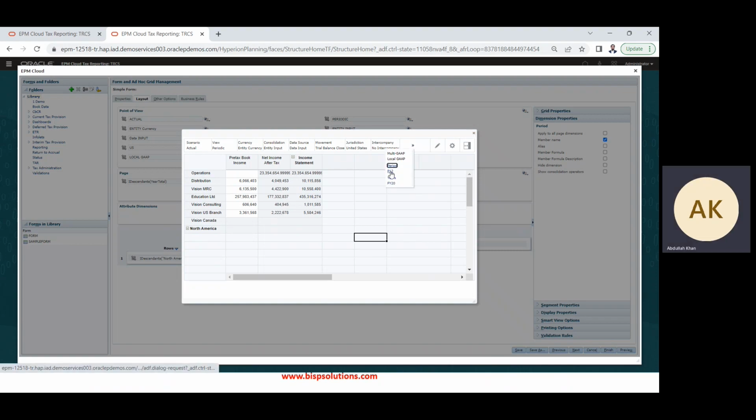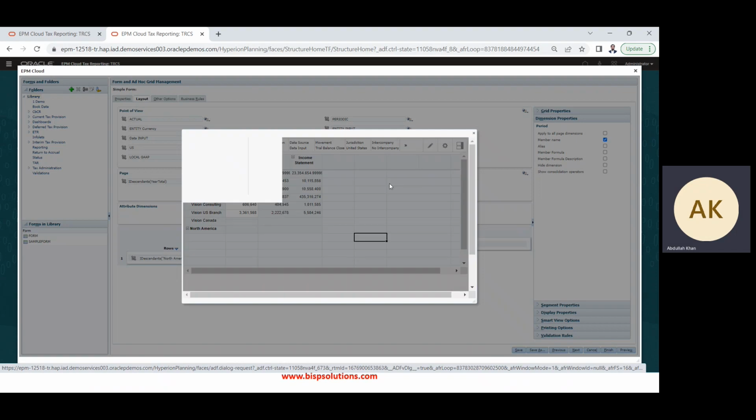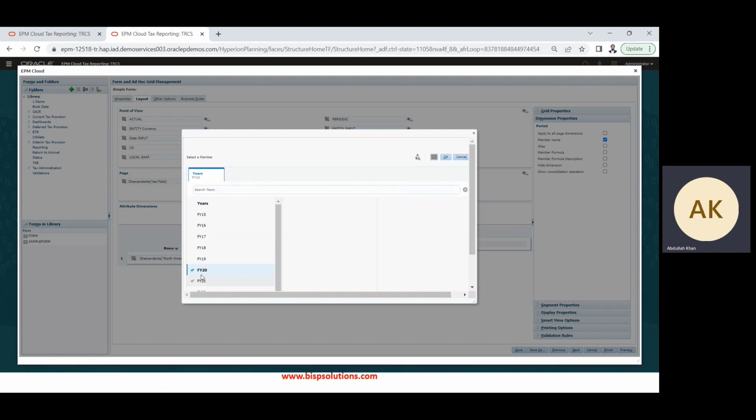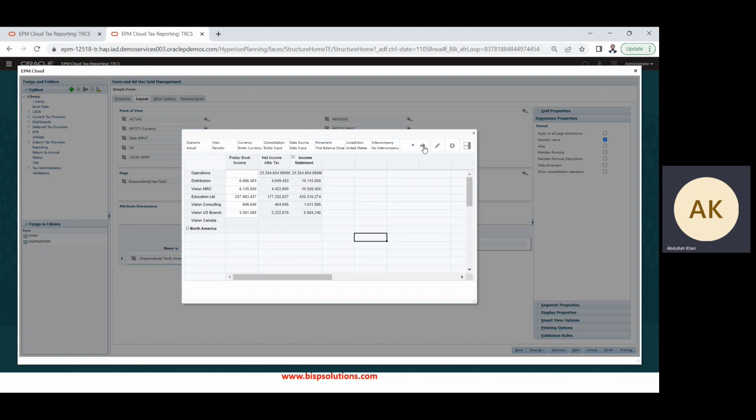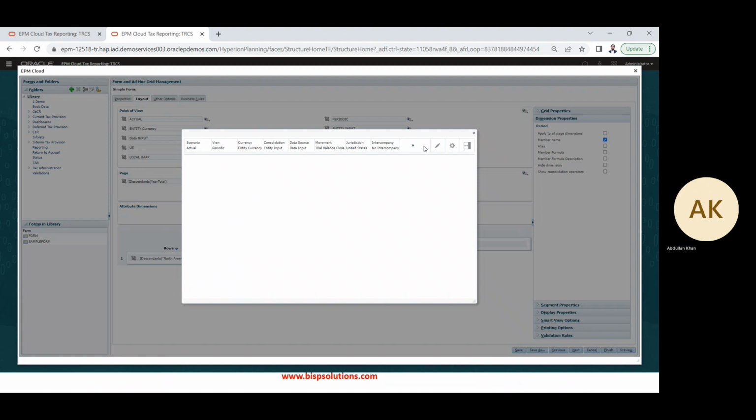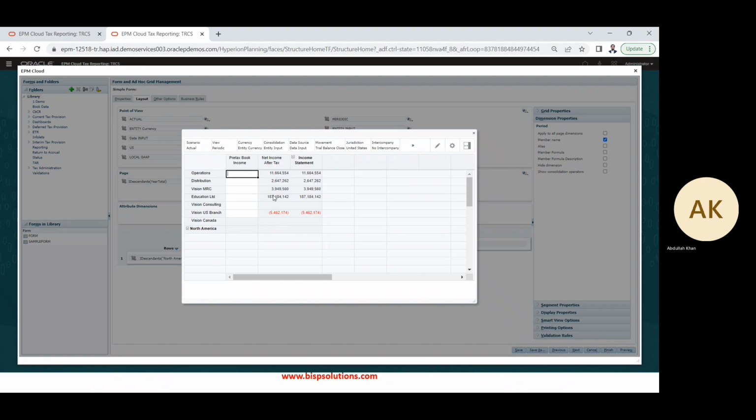And what we can see here is that this data corresponds to the financial year FY20. So in case I want to view a different year, because we selected the years and period as page axis, we can just click on FY21 and click on OK, so that we'll be able to view the data for a different year, that is FY21. This is my net income after tax for the financial year FY21. Similarly, I can toggle between the various periods as well.